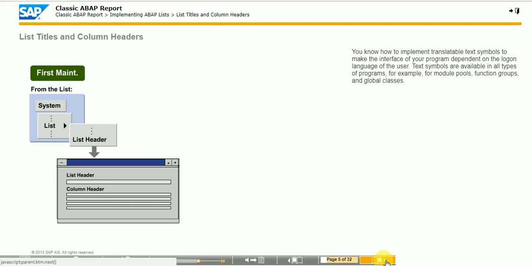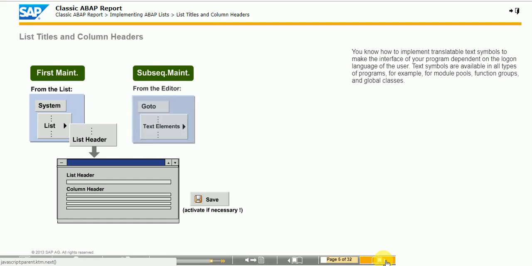To change the maintained header or to follow up maintenance, you do not have to start the program again and generate the list. Instead, starting from the editor in which you load the program, you can access the maintenance environment for changing the headers by choosing Go to, Text Elements, List Headers. To translate list and column headers from within the ABAP editor, choose Go to, Translation.